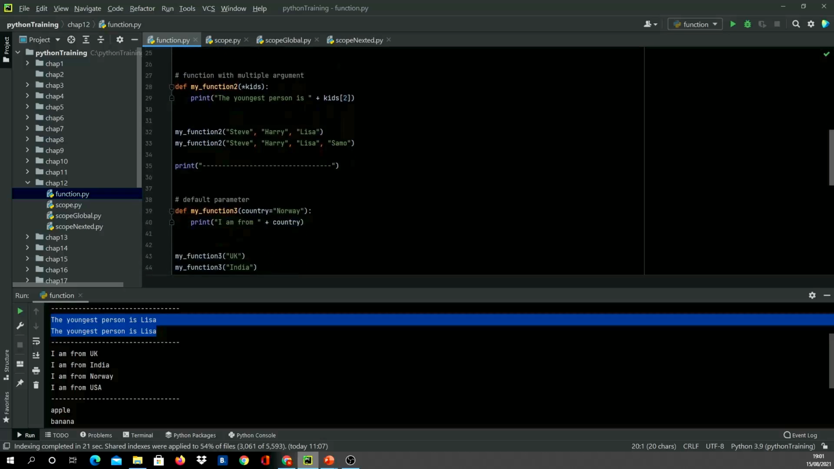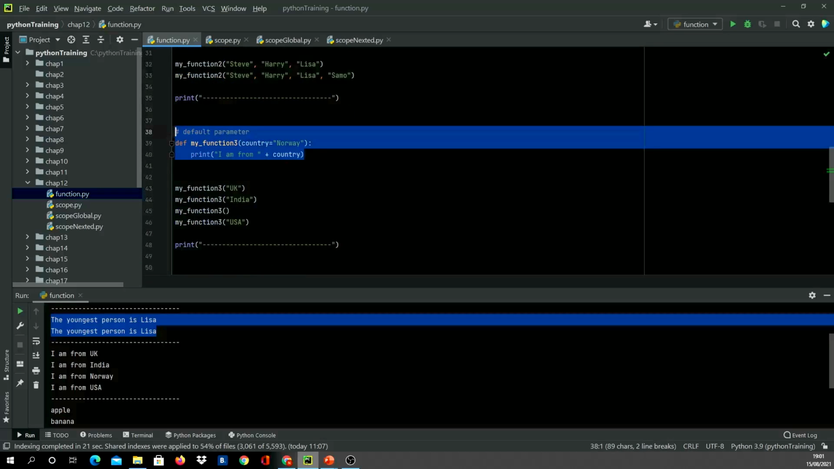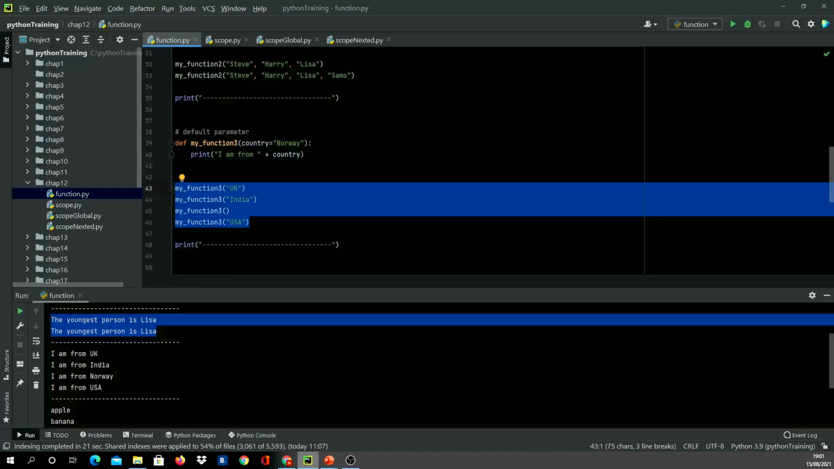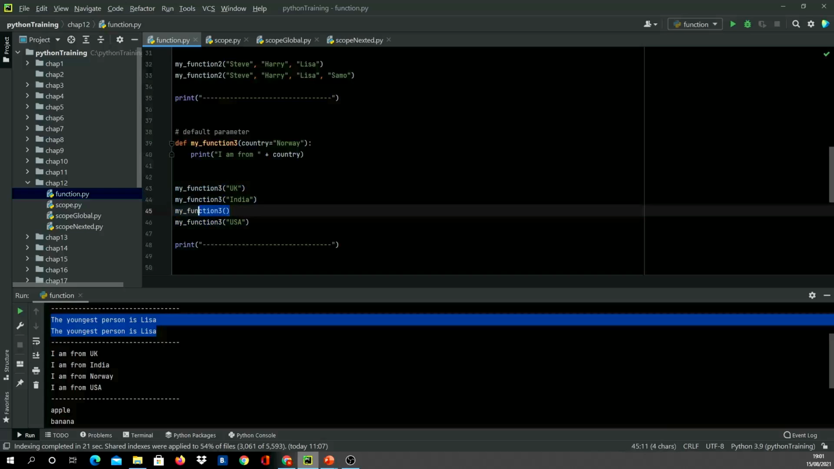Now coming back to our problem, what if we don't know if the name is going to be passed? Python has provided you with the default parameter. I'm calling my function 3, first time with UK, second time with India, but the third time I'm not passing any parameters.